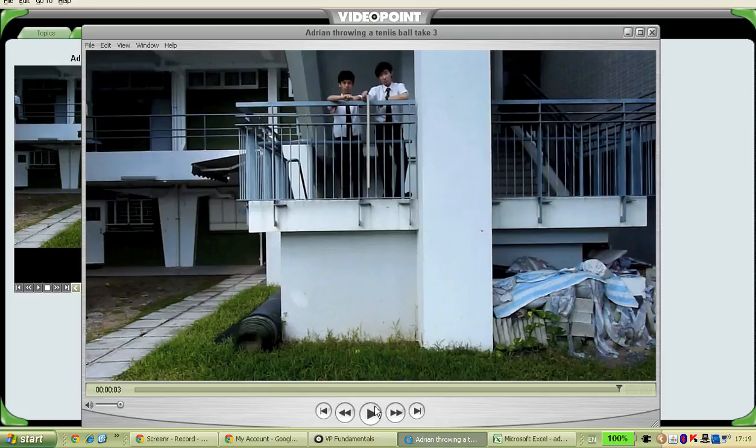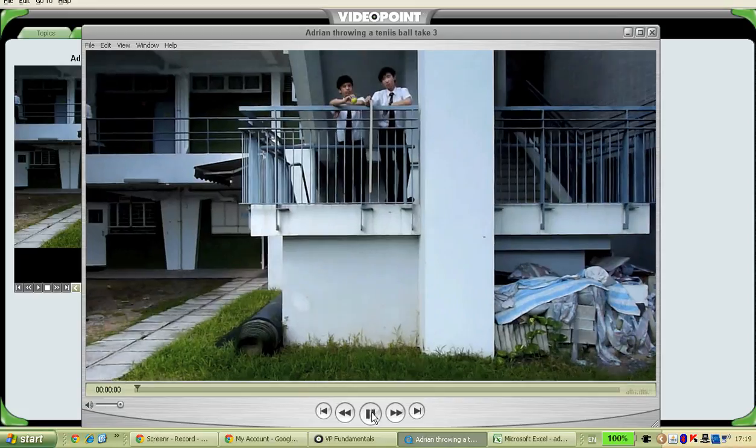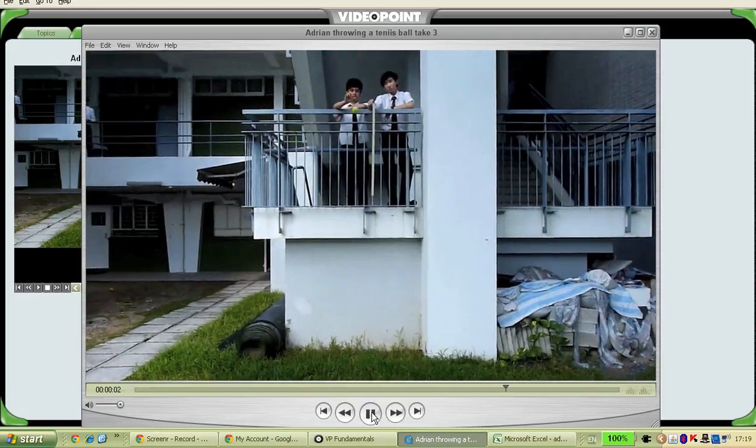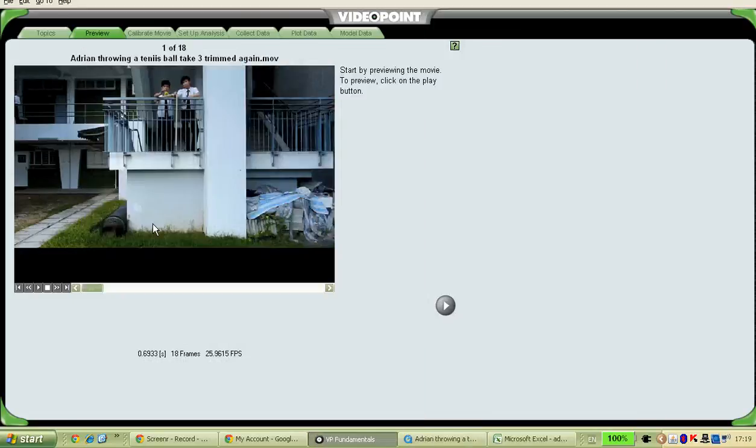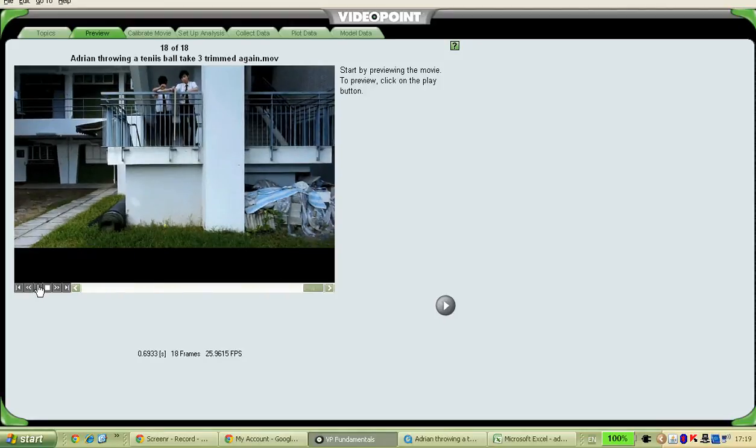So the first thing students do is they take the movie, and this is the movie. Once they've done this, students then upload their movie onto Video Point. Before they do this, they have to trim the movie because there's a bit of garbage before and after, and they do this using a piece of software called Video Point Capture. So if I play the movie here, you can see Adrian dropping the ball, and it's being trimmed at the start and the end.